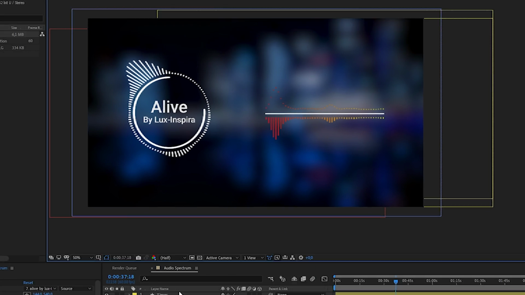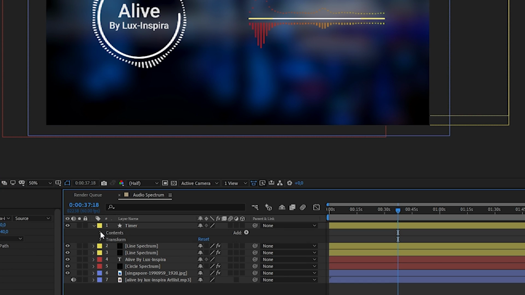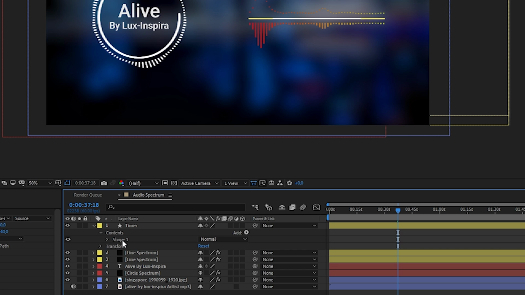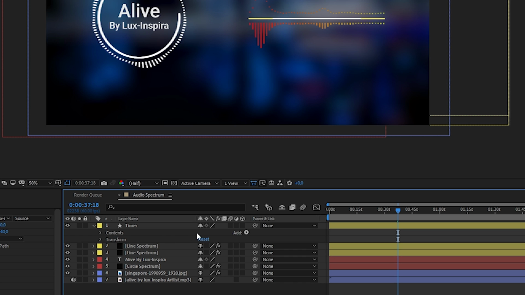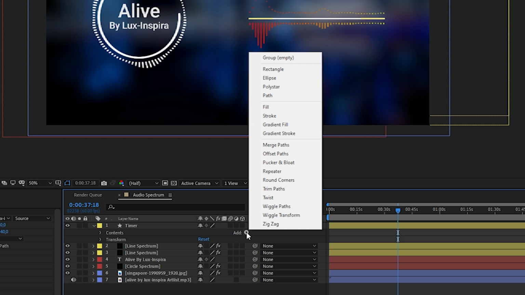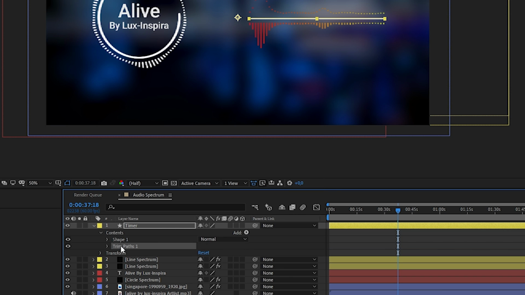And now I'm going to open up the shape layer. Inside of here, you can see we have something called contents, which basically contains all the different shapes we have inside the shape layer. But I'm not going to change the shape itself. I'm going to change the entire layer, which means that right outside where we have contents, you can see we have an add option. I'm going to click it and choose the one called trim paths. That is going to add in a trim path option.